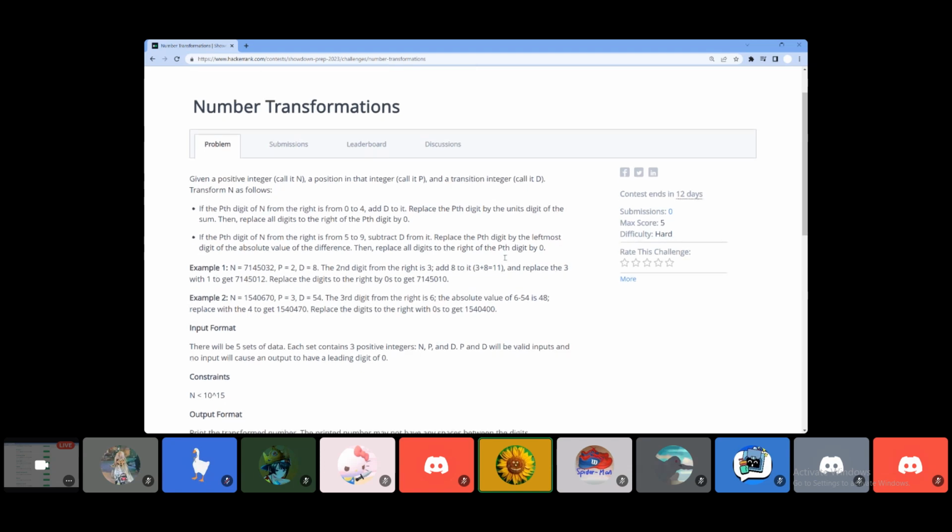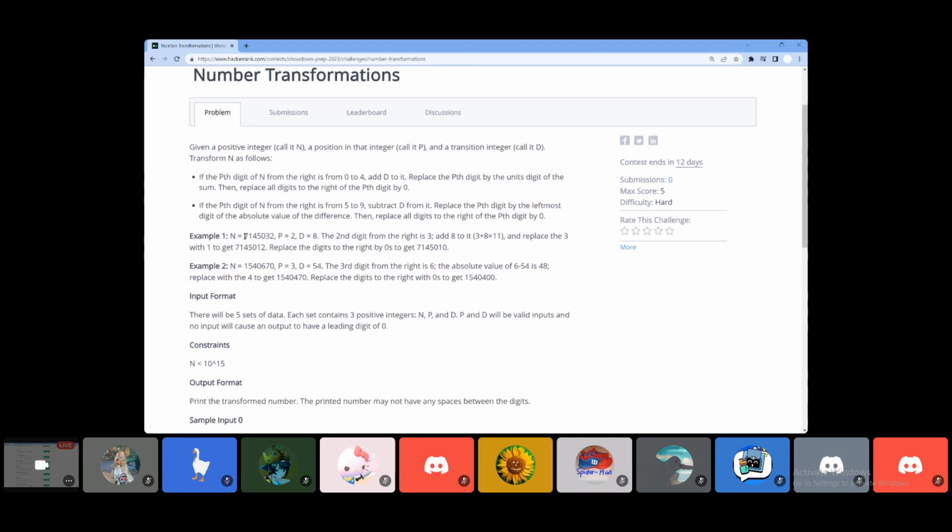If you didn't get that, you can look at the example. We have this number, 7145032. Our p-value is 2, our d-value is 8. That means we want to transform the second digit from the right. This is the first digit from the right, and the second digit from the right is this 3. We add our d value, 8. 3 plus 8 is 11, and we replace the 3 with 1 because we're replacing it with the units digit.